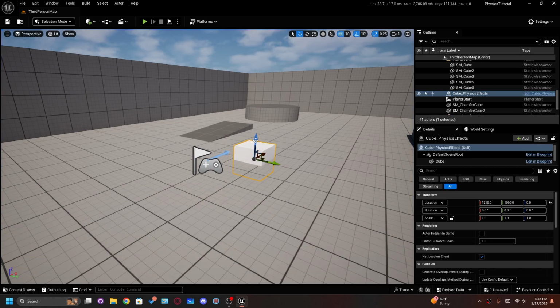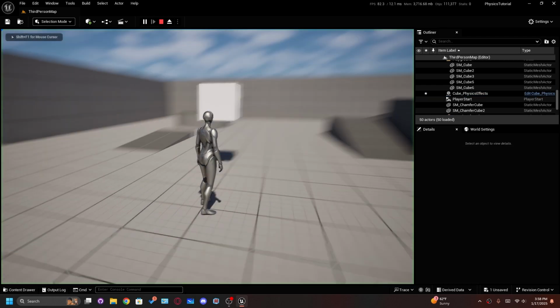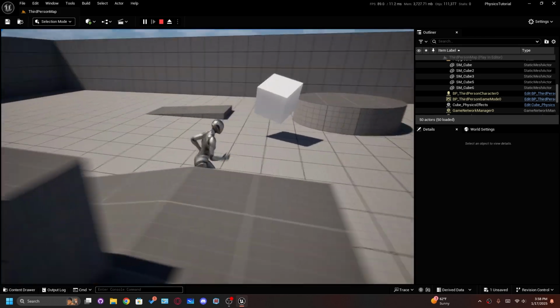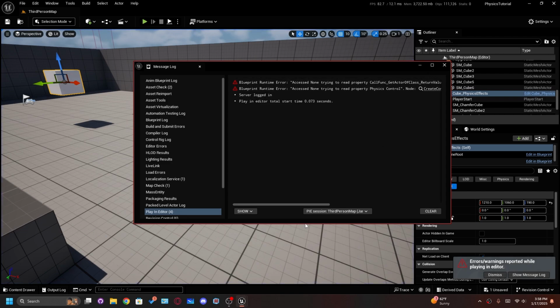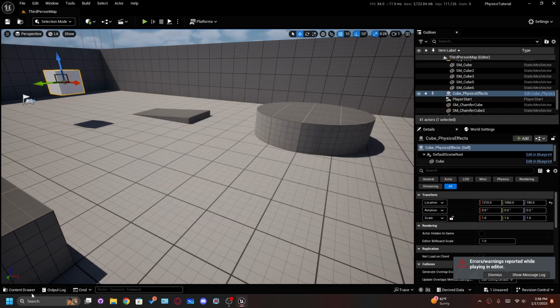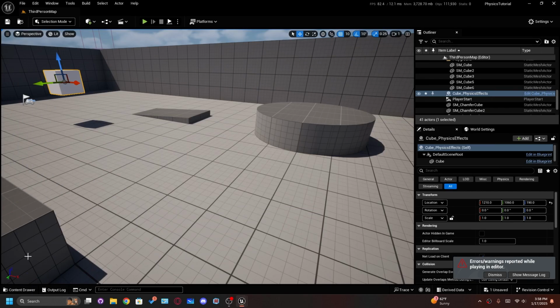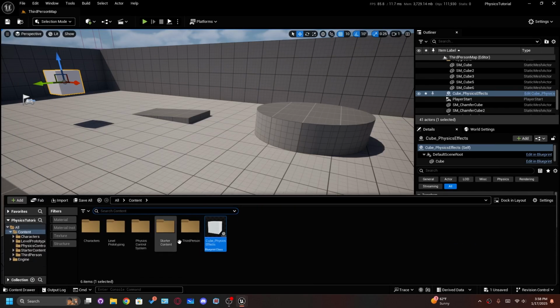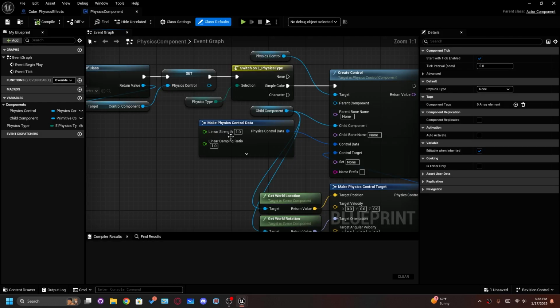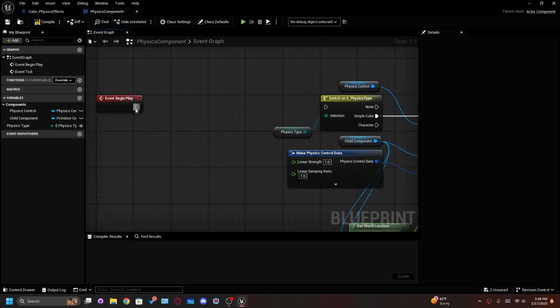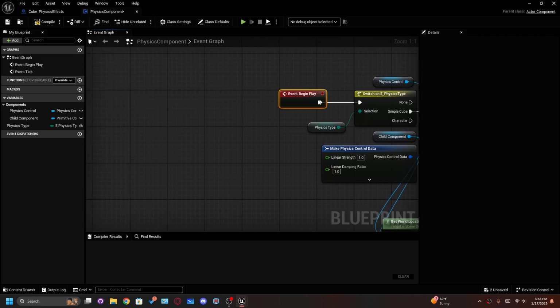Now grab the cube, put it in the world. Now if it works, it doesn't work. So here it is saying accessed value, read property, physics control, event graph is not working. Okay. So to fix this problem, we actually need to go back to the system, and we need to change a few things. So first of all, completely delete this, grab this, and put this back here.